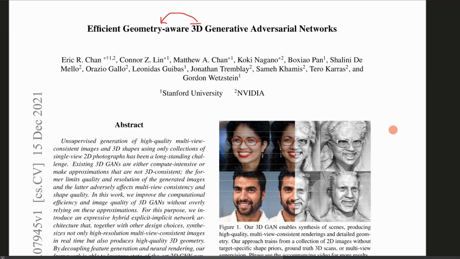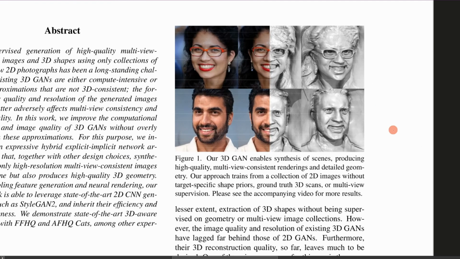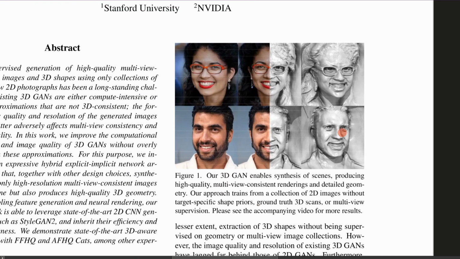We saw the visualizations there, and now let me try and explain why this paper is special and very interesting. The first thing they say is that they trained this GAN without any ground truth 3D scans or multi-view supervision. So they just have 2D images, and they managed to achieve multi-view consistency. As you can see here, the pose changes but the identity remains the same. They also managed to recover the underlying 3D geometry of the scene, which is very cool.